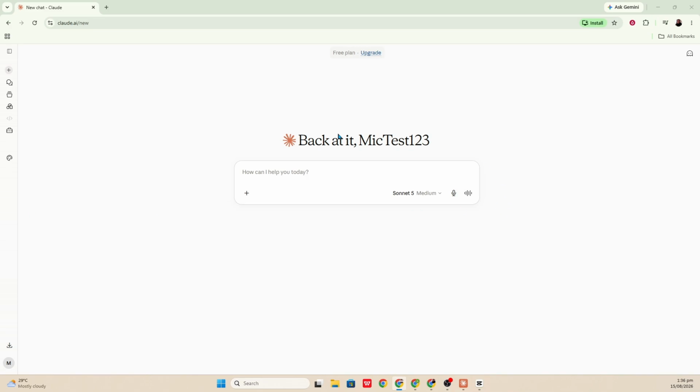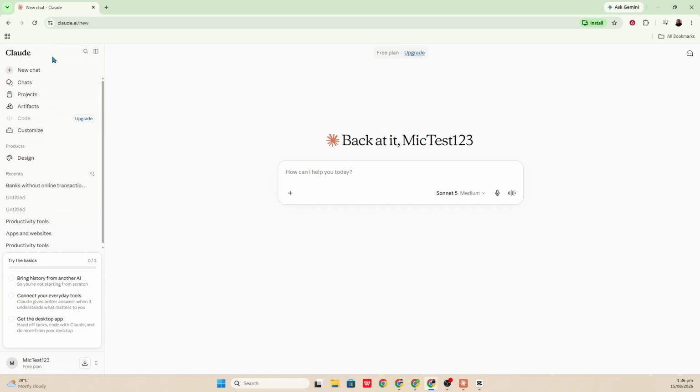In today's video, I will walk you through how to change font in Claude AI. To begin, look at the top left corner of the screen. If the sidebar is not already open, click the icon in the top left corner to open it.